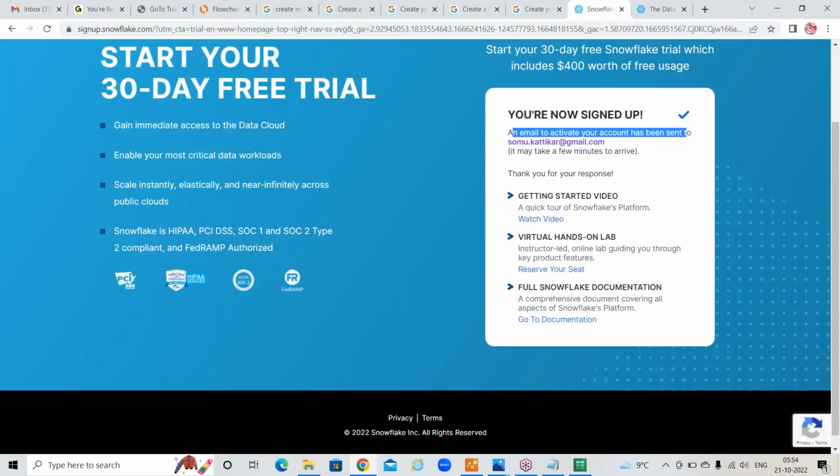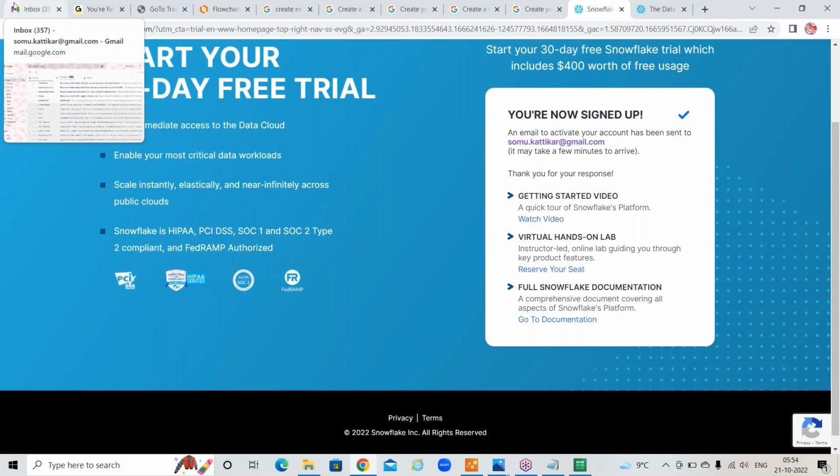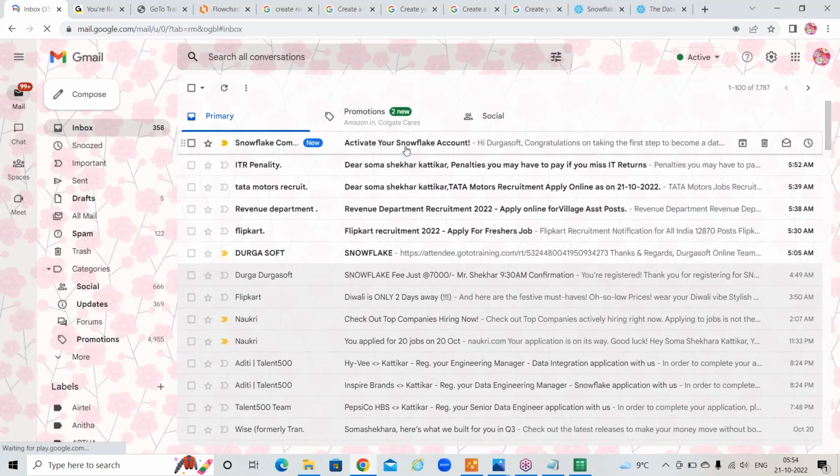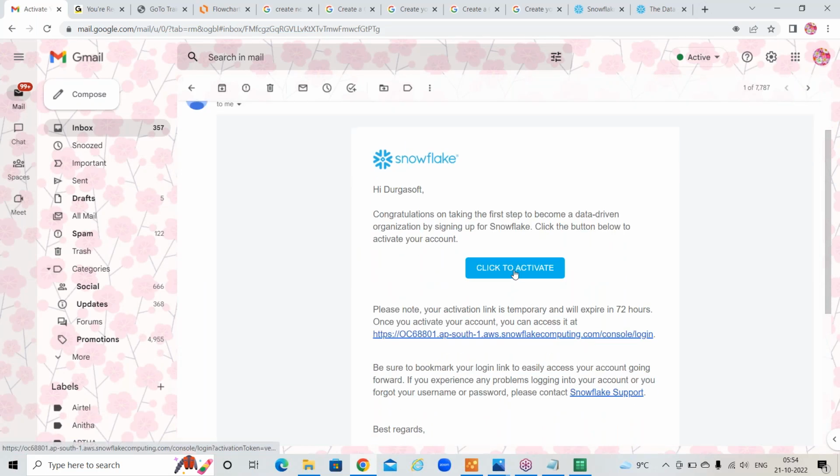An email to activate your account has been sent to this email ID. So I need to click on that link, then only it will activate. Activate your Snowflake account. Fine. Click to activate.